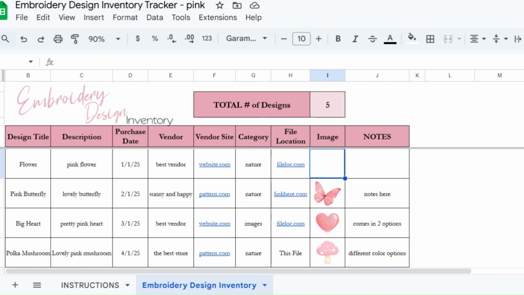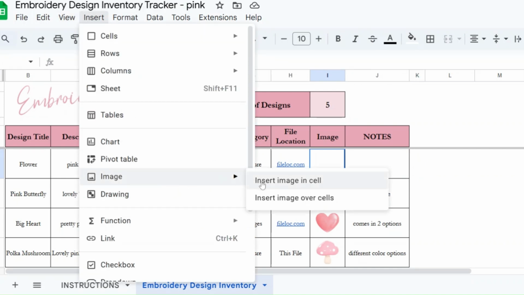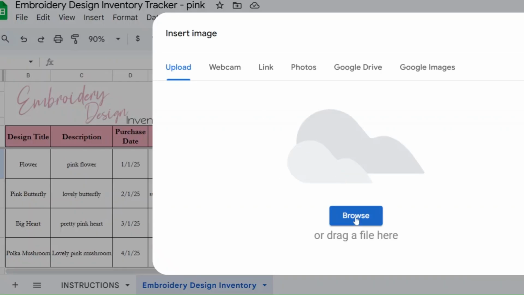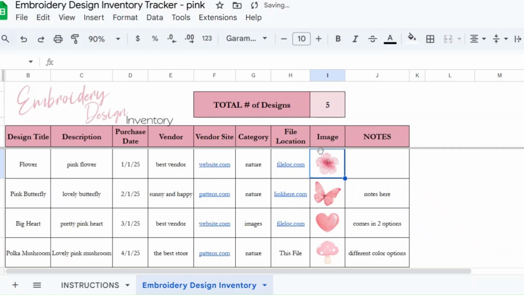And to add an image, you'll go to Insert, Image, and Insert Image in Cell. And then you're going to hit Browse, and it's going to go to your computer. And then you want to choose whatever file this item is. So you'll just choose it and then hit Open. And then it will put the image right in the file for you. So it's really that easy.